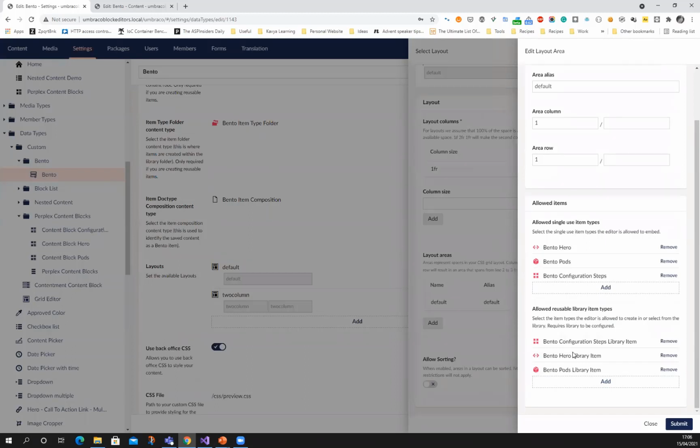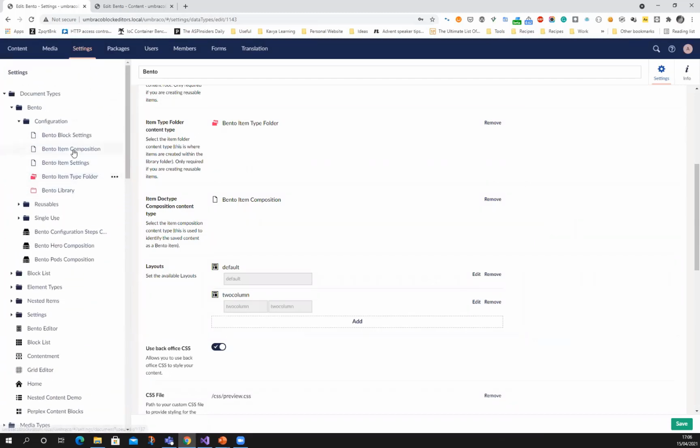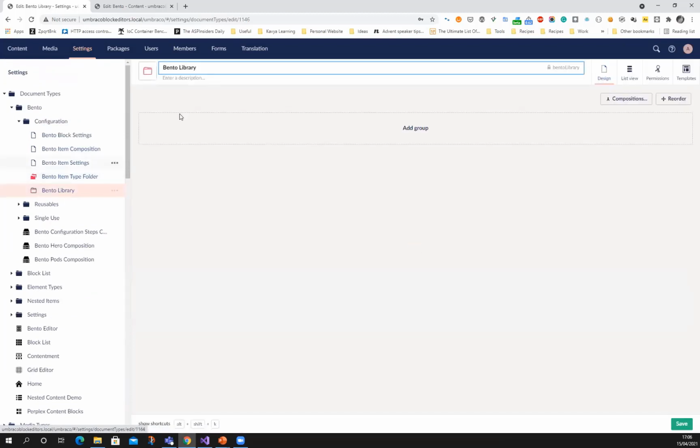With Bento, it is not necessary to have the reusable library. You can choose to not use it if you want, but you need to have that composition, and that composition needs to go on all element types. And that is a must thing to do when it comes to Bento, because that is the factor which gels everything together in Bento. So I have set up both reusable library and single-use item. And to set up the reusable library, what we need to do is create document types. Again, they can be of any name. In my case, Bento library is the root of the Bento library.